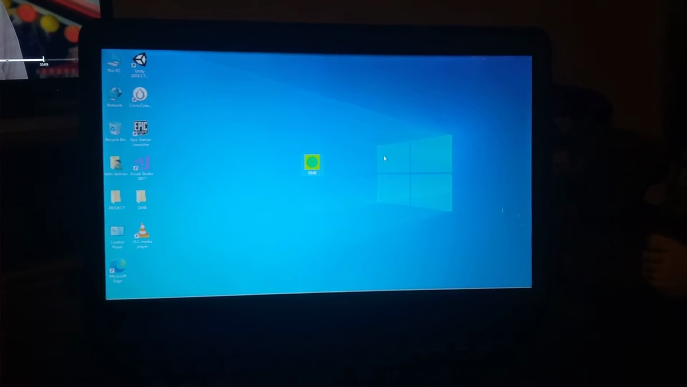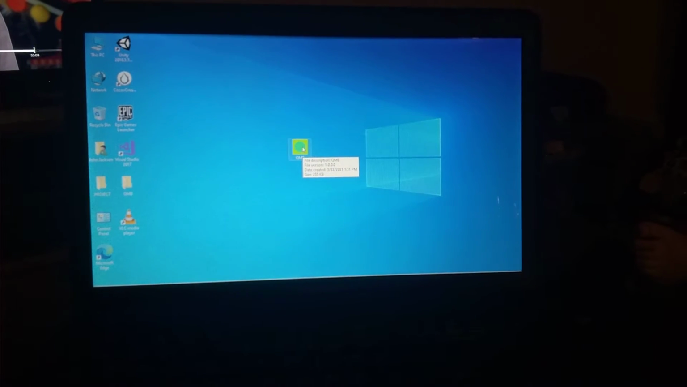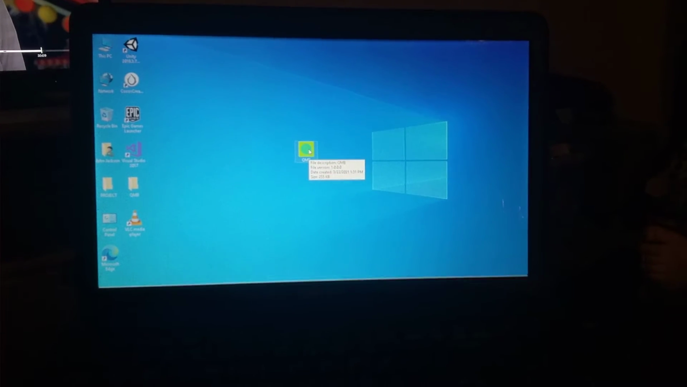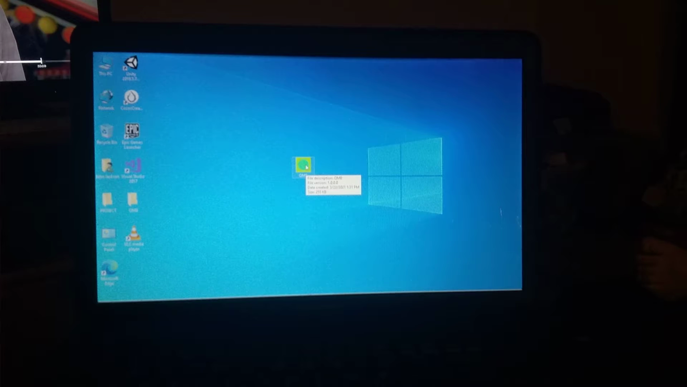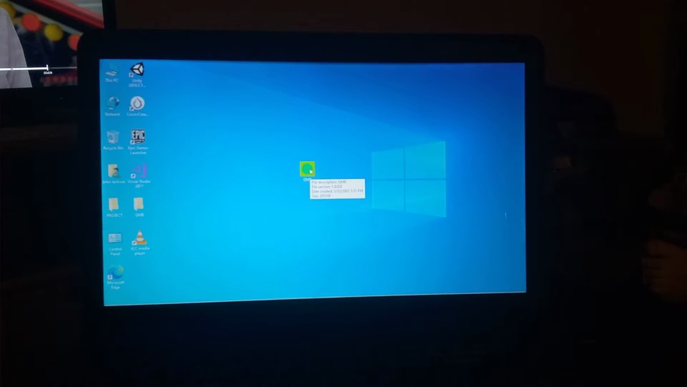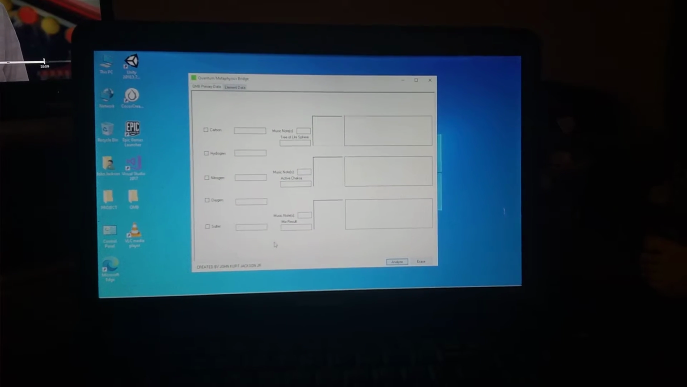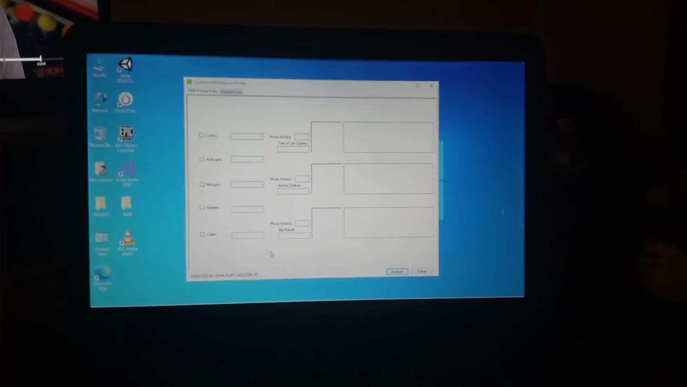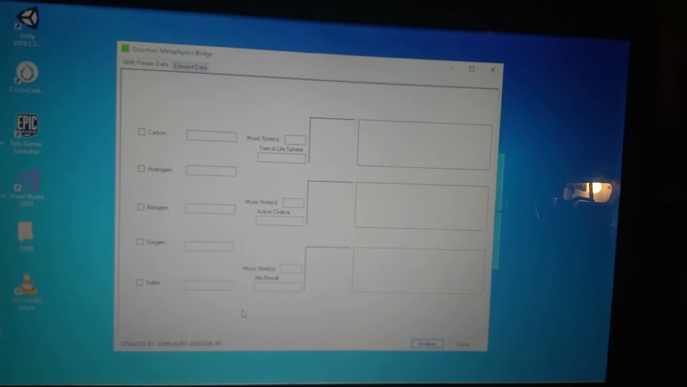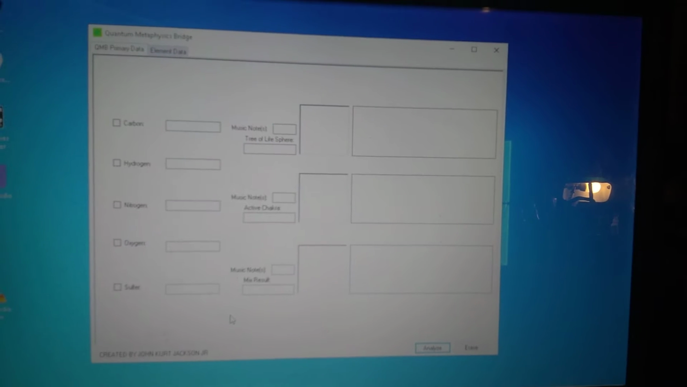Alright, so I've been working on some new software pretty much based on some of the math done in the last video. It's quantum metaphysics bridge software.